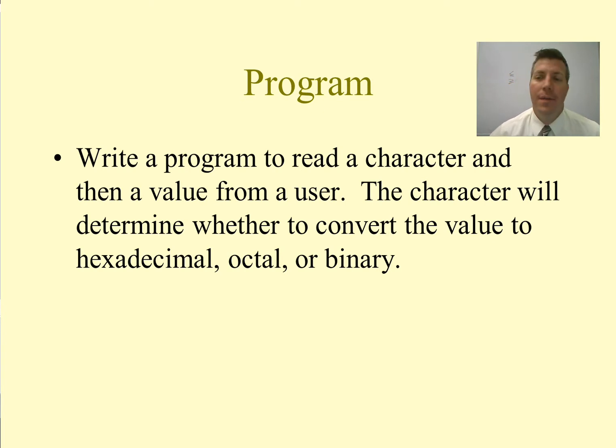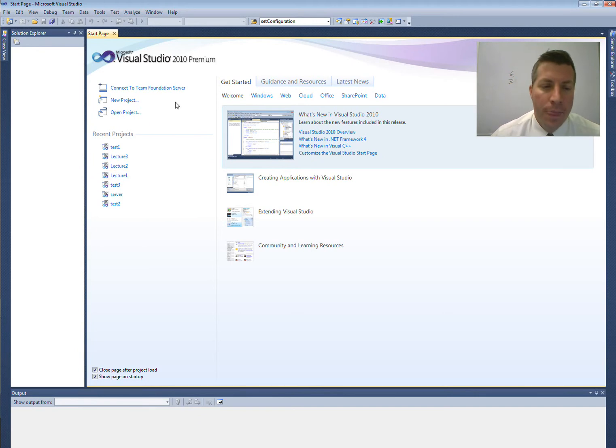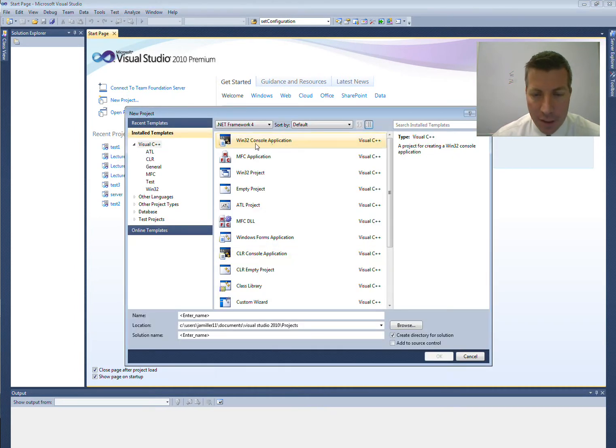To start off, I'm going to be using Microsoft's Visual Studio to write this program. So I'll open up Visual Studio. You should get to something that looks like this. Click on New Project. Make sure you select the Win32 console application. Give it a name. I'll name mine Lecture 4. Say OK.